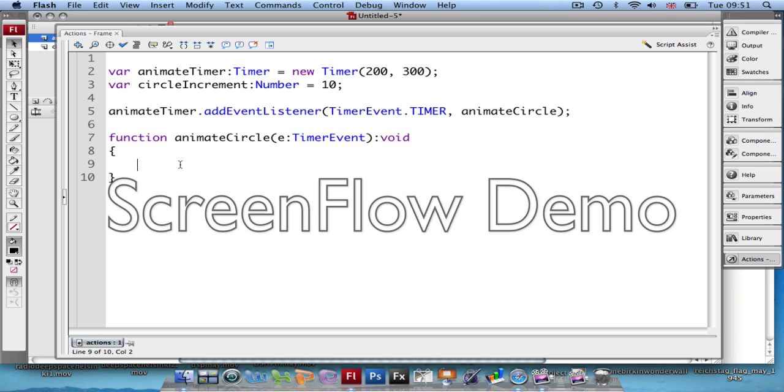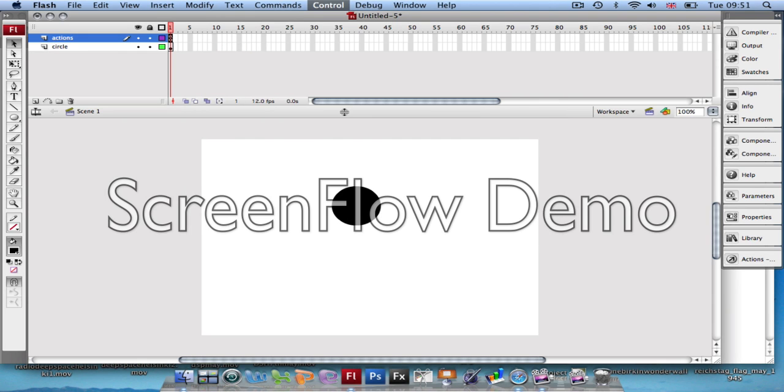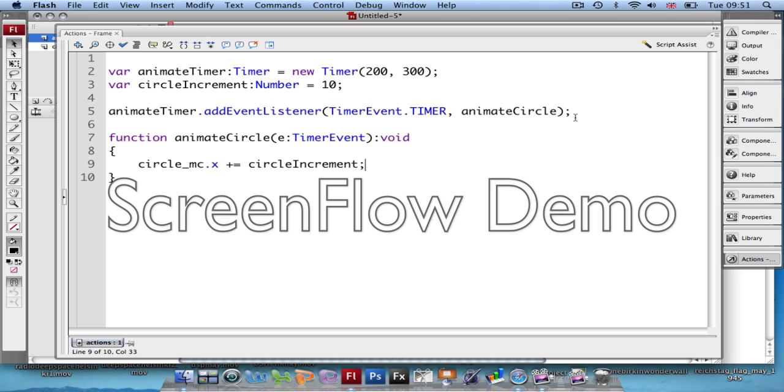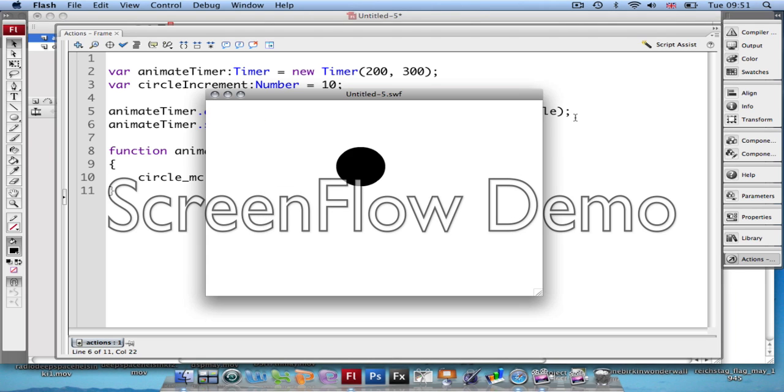So I can come down here into my function, and then every single time it fires, I want you to move the position of the circle just slightly more to the right by adding circle increments onto it every time. Okay, let's see if that works. And it doesn't, because I haven't started my timer. Animate timer dot start. Now let's see if that works. There it is, the circle moving across.